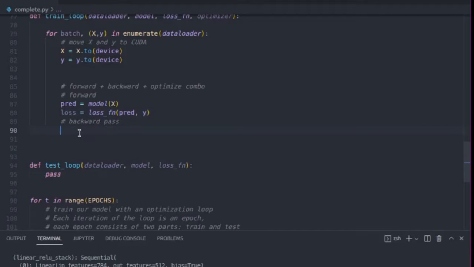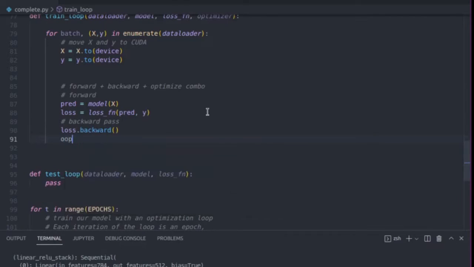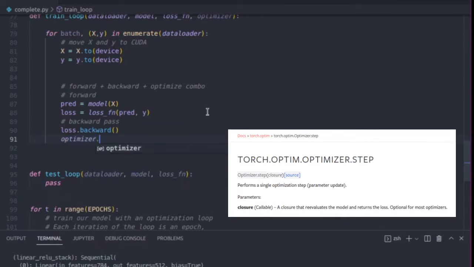You want to go into the backward pass, and the way you do that is you call loss.backward. Very simple. But that's not updating anything yet. To update it, to actually use the optimizer to update the weights, you want to say optimizer step. And that will actually update the weights for you.